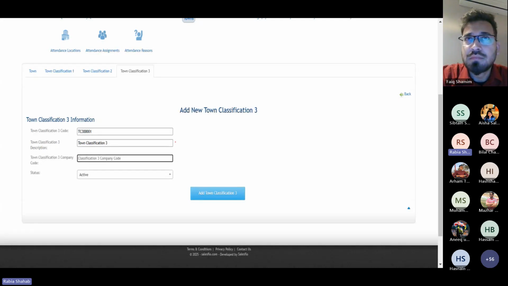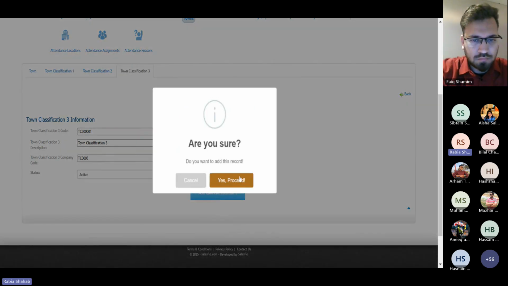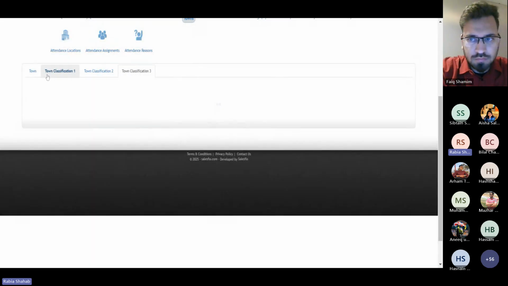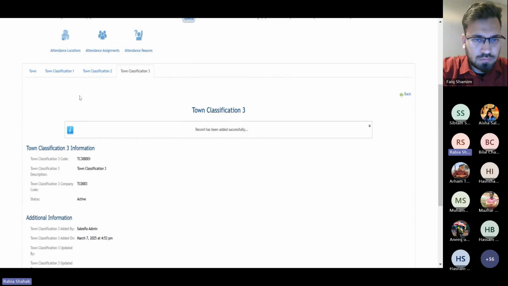And now, let's assume that we have a town classification company code defining manufacturer's ERP as TC003, and then add town classification 3. So finally, we have 3 new town classifications ready to assign to a town.